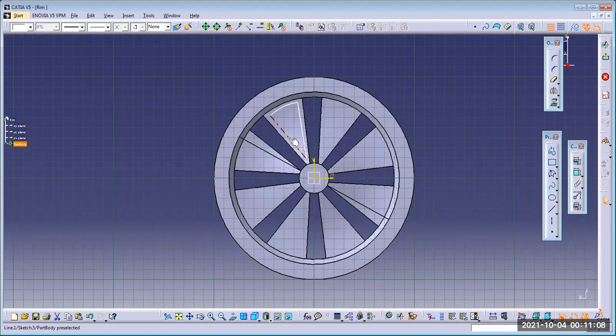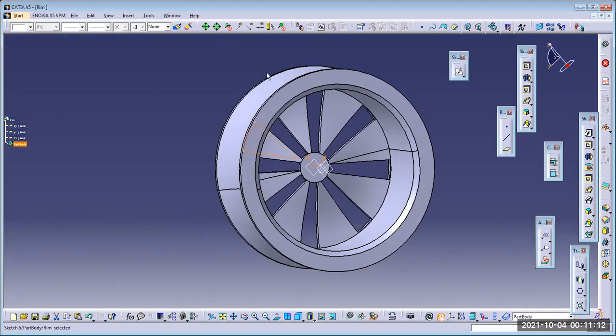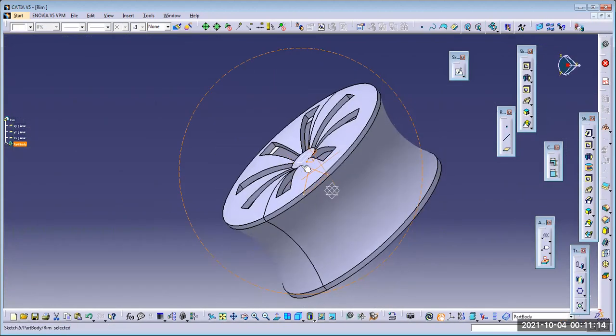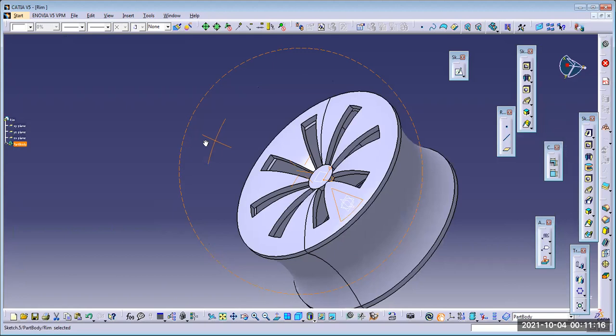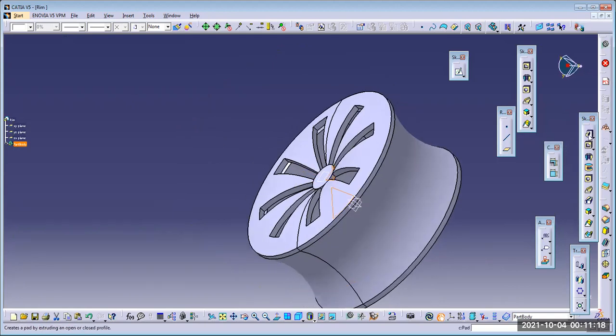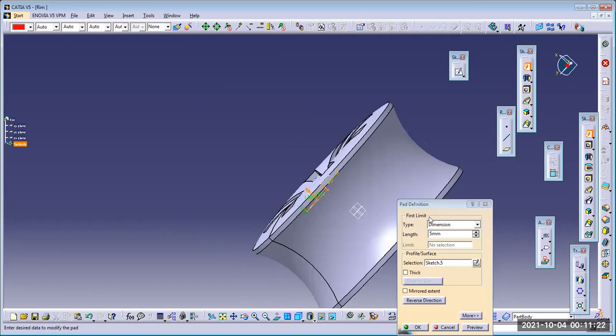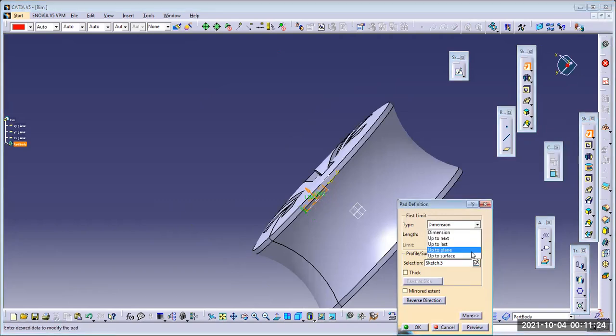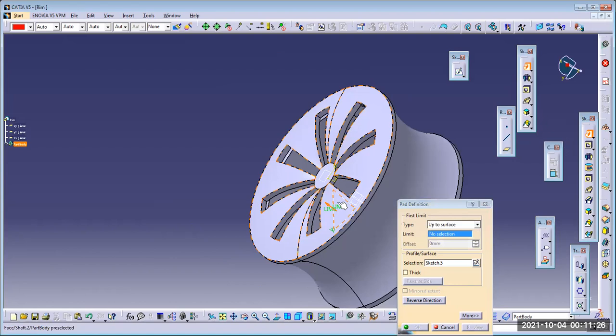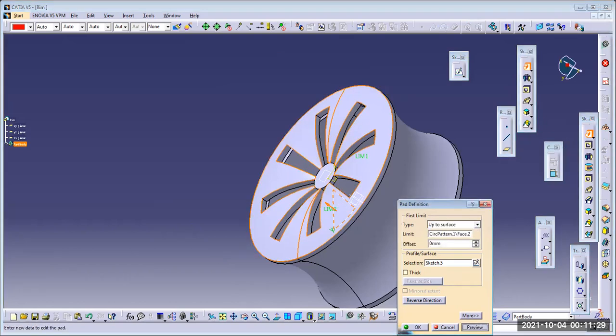Design is not an easy thing, not as easy as you are watching here.